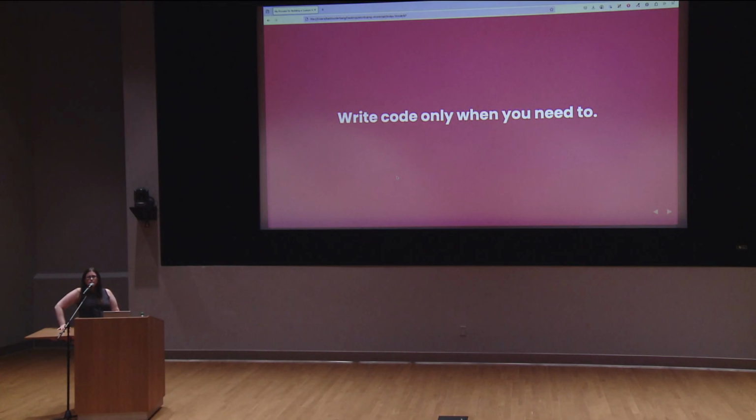Write code only when you need to. It's not about you and your ego. If you don't know the answer, Google it, and if you still don't know, ask a friend. Open source what you can. I think this is becoming more important as the environment we are working in is changing. And that is all I'm going to say about it. Overall, keep it simple. Don't over-engineer.